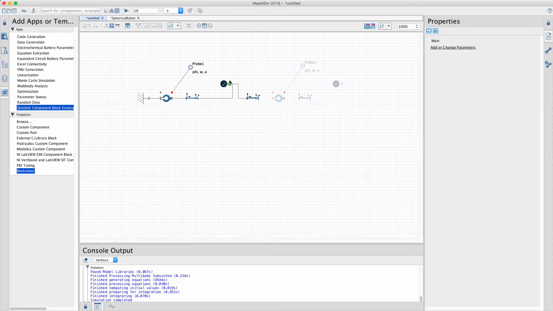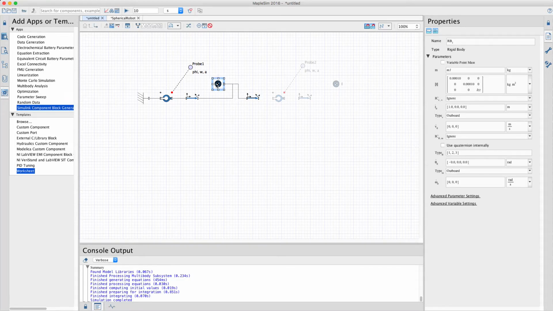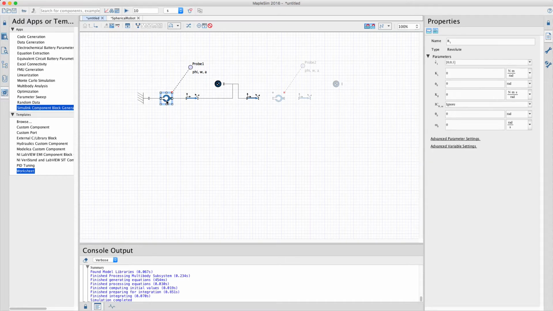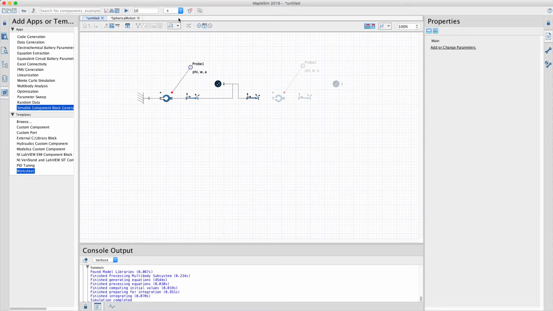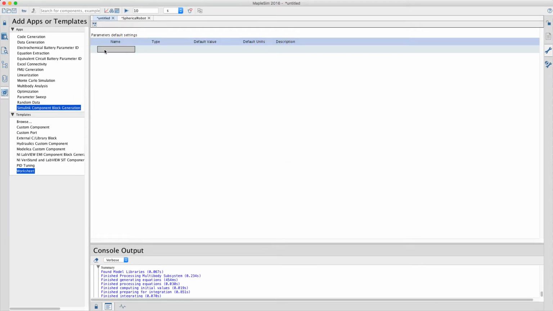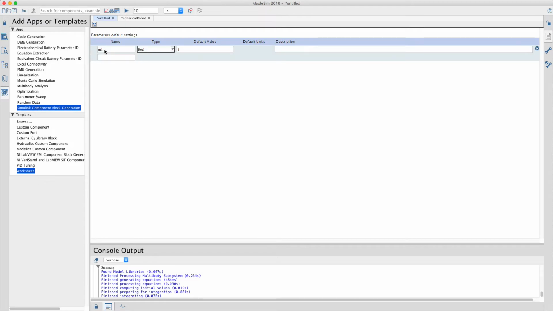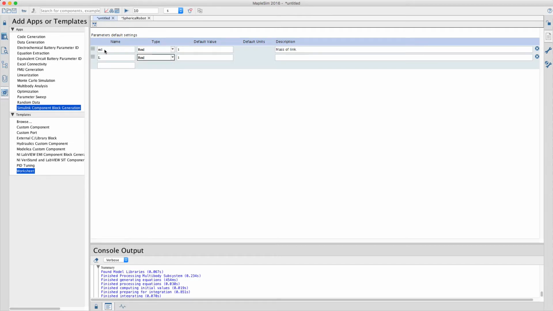So this center of mass is located in between these two links, and the length of this link is now defined by the parameter L. And we can define these at a top level in a parameter block. So I'll define M1 as my mass of link and L as length of link.